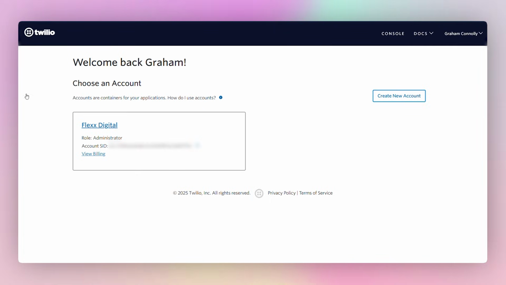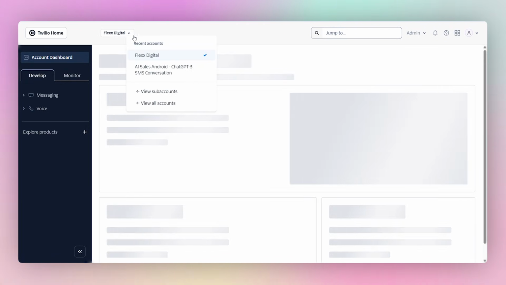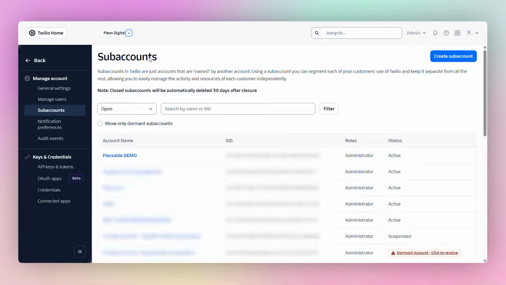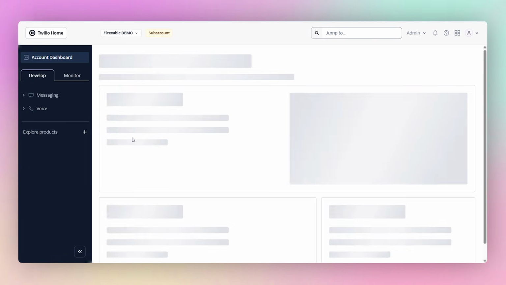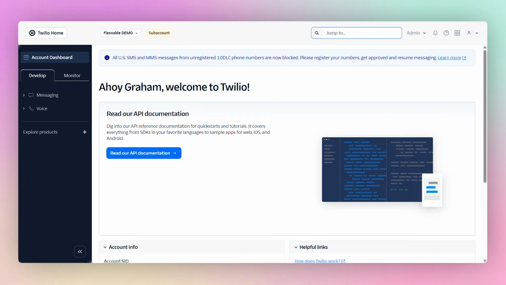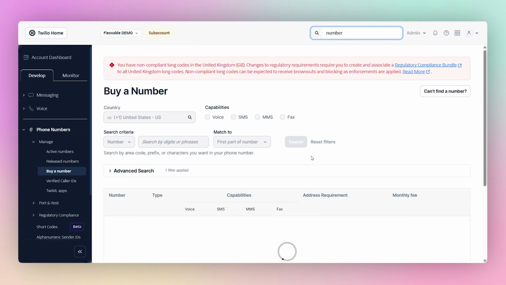So we're in our Twilio account. This is the dashboard. I'm going to click into our dashboard, and then I'm going to go and select the sub account we want the number for, which will be flexible demo. This one here. And then we're going to want to go and just type in a number. I'm going to go buy a number.